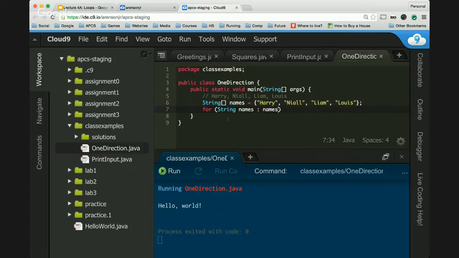Yeah, there's an error here. So we have for string names in names. After string, we should probably put another variable. We need something other than names here because we need a name for the variable that we give to each thing in names. This is confusing. Well, we can just change names to something else. A really common thing that programmers do in their code is for string name in names, right?